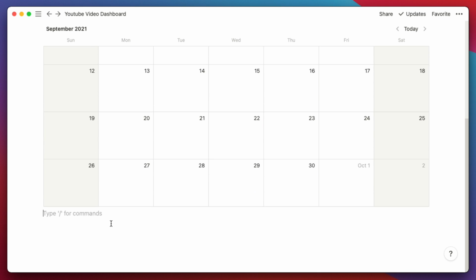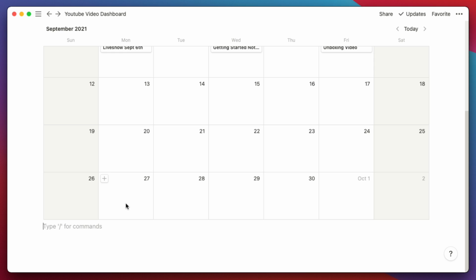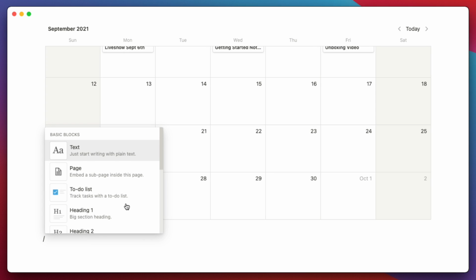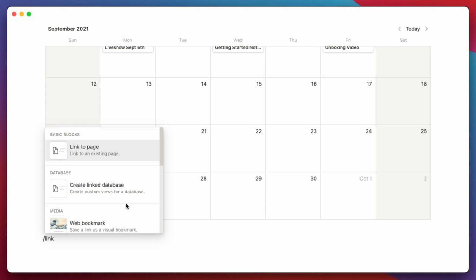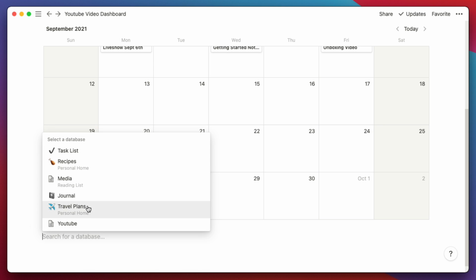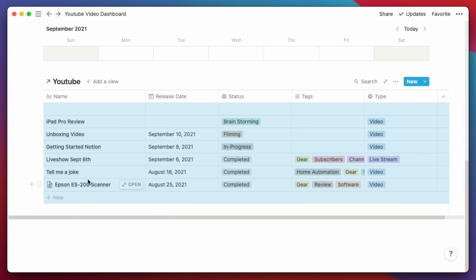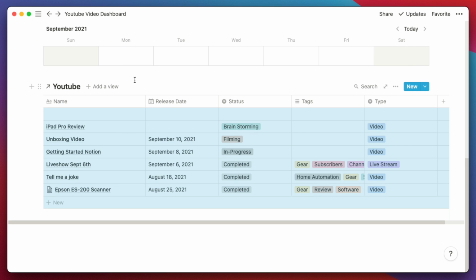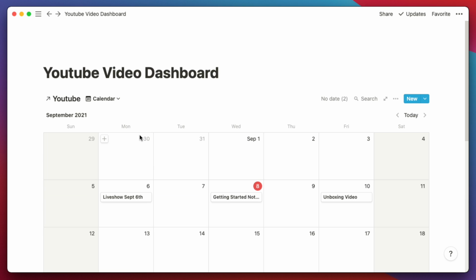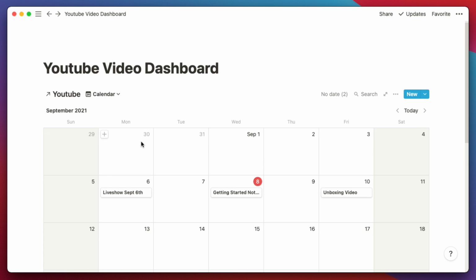Now, what if we want the list of videos that we have here? Let's do another linked database here. We're doing the same YouTube database. And now we have a list view of all our YouTube videos on top of the calendar view. Let's customize how this looks now. Let's try to make this side by side.